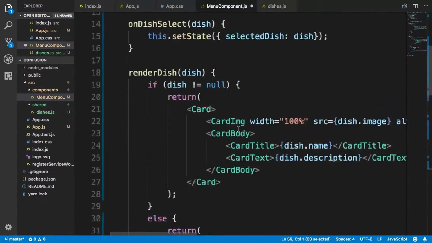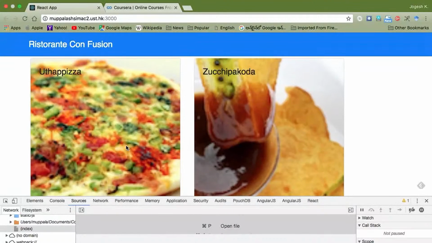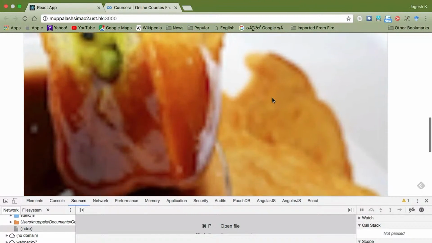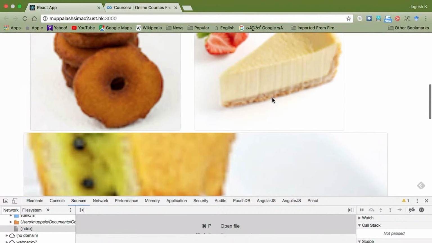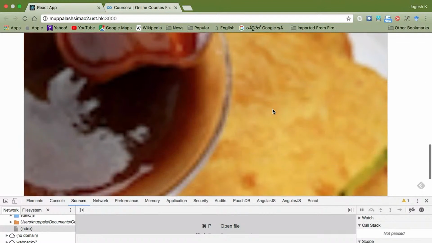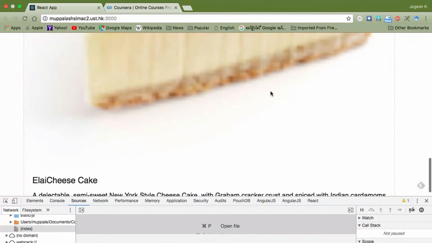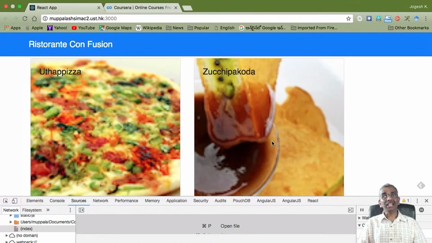So with these changes, let me save all the changes, and then let's go and take a look at our application in the browser. Going to my application in the browser. Now, when I click on any dish, so let's say we click on the second dish here, you will see immediately that the second dish is rendered down below here with the details of the dish as shown here. If I click on a different dish, then immediately that dish information is rendered down below here, and so on. With this, we complete this exercise.